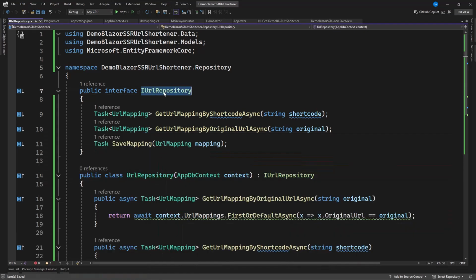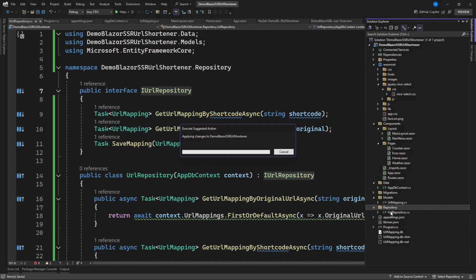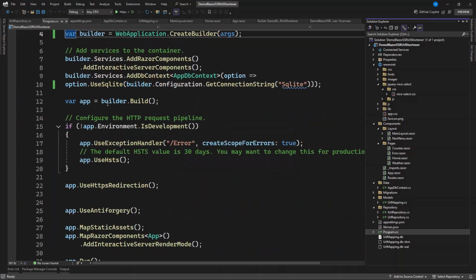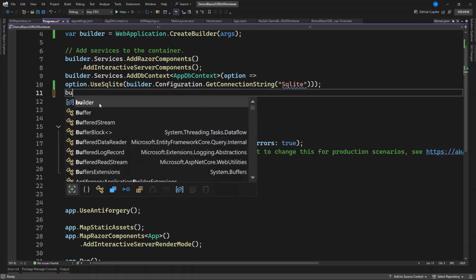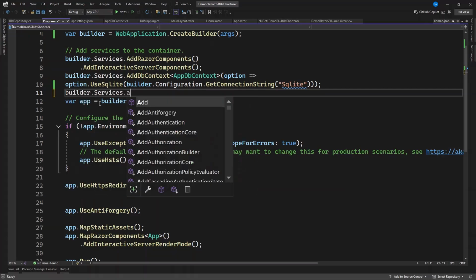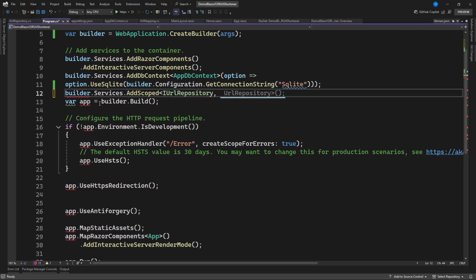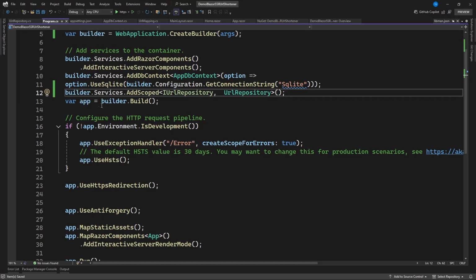Now, in order for us not to forget it, let's go and register that quickly. So in the Program.cs file, we need to go and register that here using scoped service, taking the interface and attaching it to the implementation. Okay, so we are good with this.